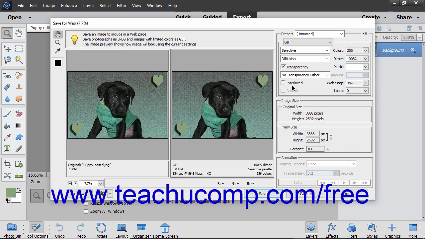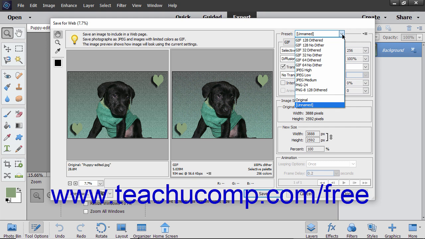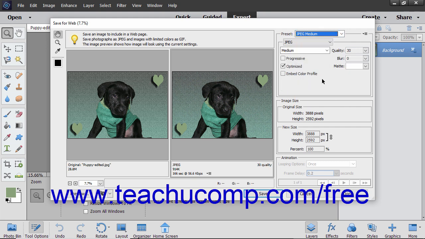Use the settings available at the right side of this dialog box to set the size and quality settings for the image. You can use the Preset drop-down to select a preset image format. You can also set custom options in the area below that by using the settings available for the selected format. You can save a simple vector drawing with few colors as a GIF. You can save more complex photography with many colors as a JPEG or PNG file.